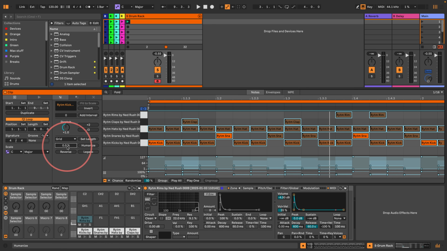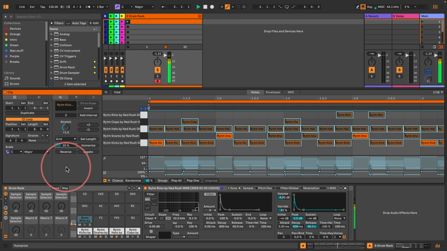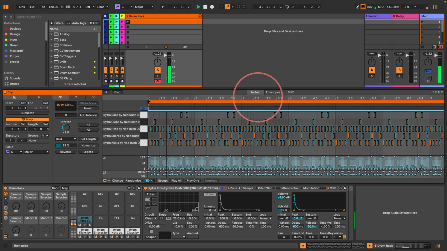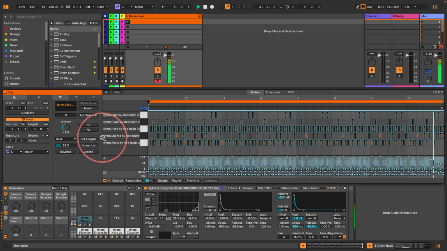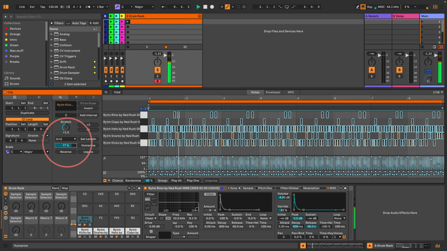Right. So let's try 0, and then just see what happens if we go to 25%. So now it's a bit sloppy. Let's try 100. Yeah, really sloppy. Let's see what 50% is like.